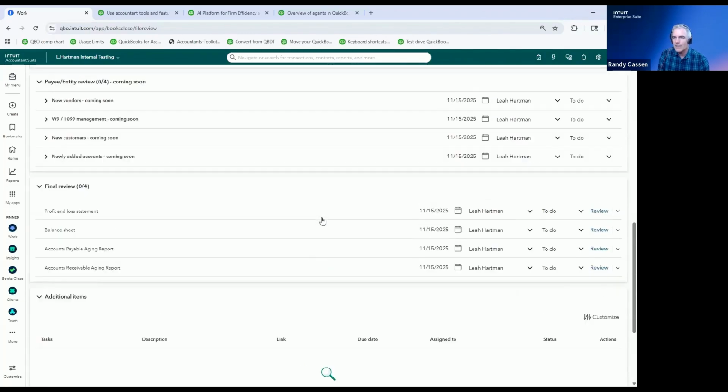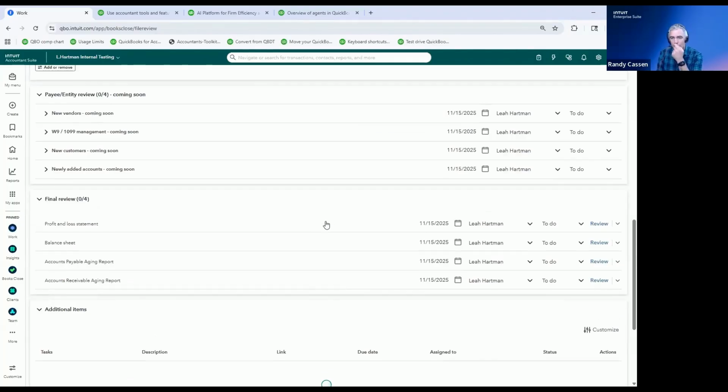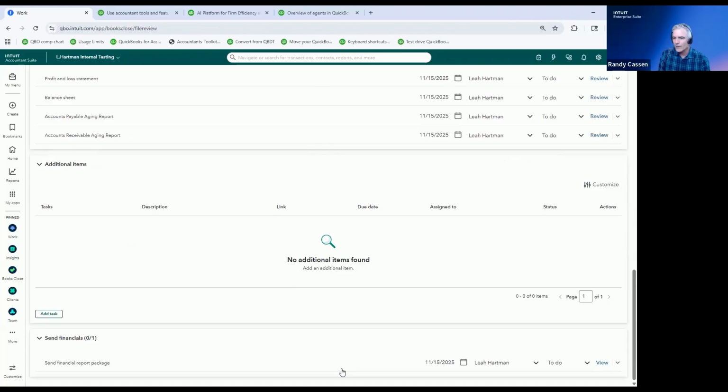One thing that isn't here yet, and I think it's feedback. So if you're in the books review section, on the very end I can go and close the books. It's a hyperlink that gets me right to that area to lock down the books with the password. It's not at this level yet.